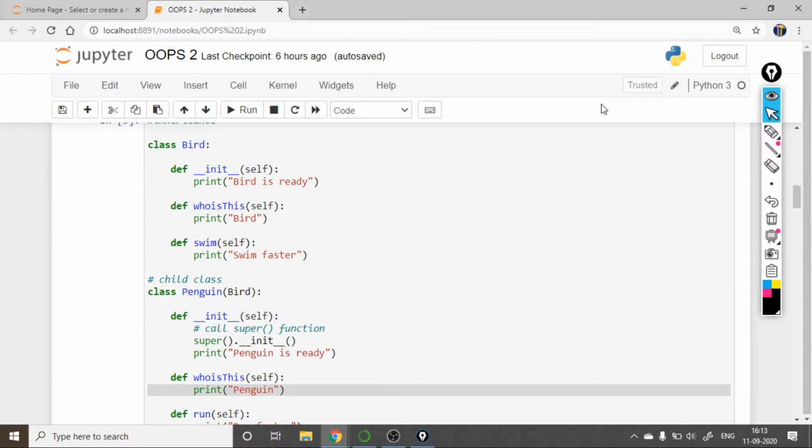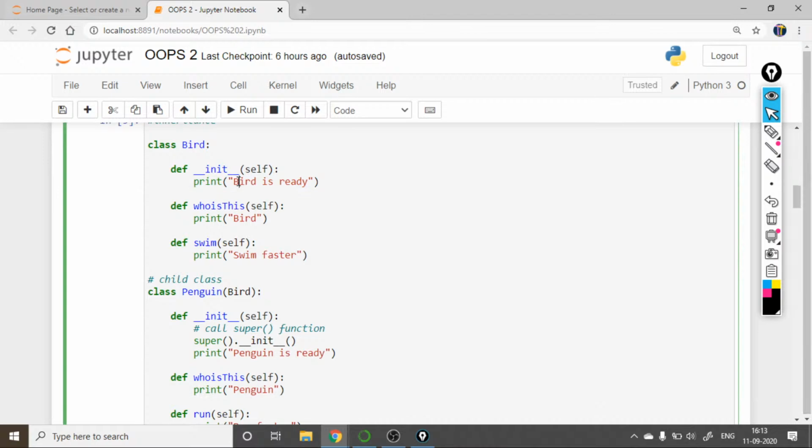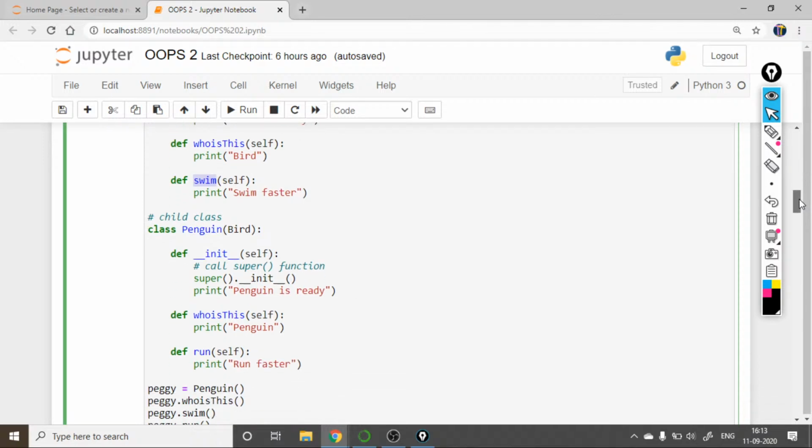And how would we do that? In order to do that, I would be now using the first word, that is bird is ready. And this is within init. Then within who is this, I have my bird. This is a text, by the way, and this is not a function that's being called. Then in my third, I have self with the name swim, and I'm printing swim faster. Likewise, I'm printing a unique class name for the penguin.